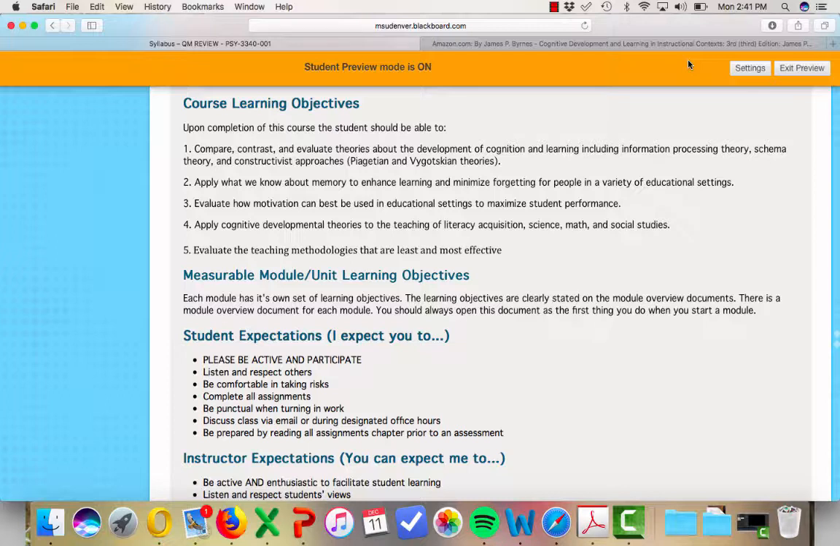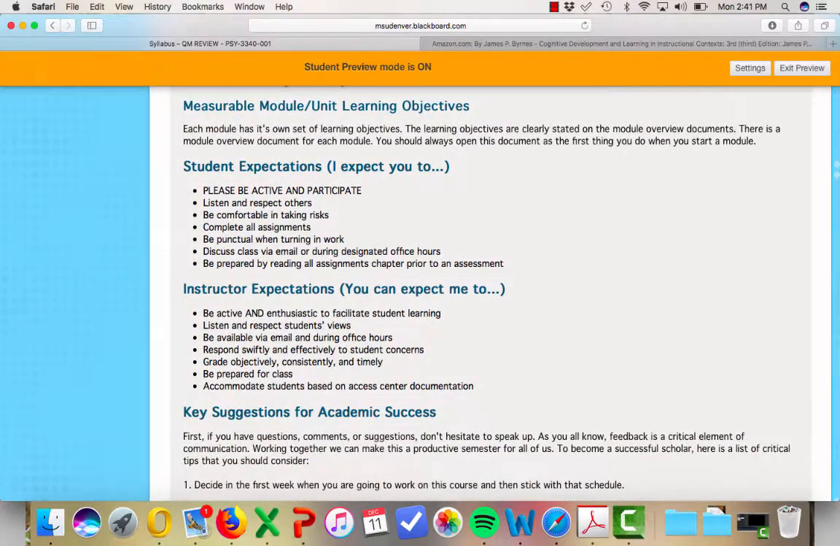I'm going to talk about these course learning objectives again in just a little bit when we look at the objective learning map. There are also measurable module unit learning objectives. So every time you enter a module, you're going to see its own set of objectives, and those are found on the module overview documents. I'll show you those also in just a little bit.